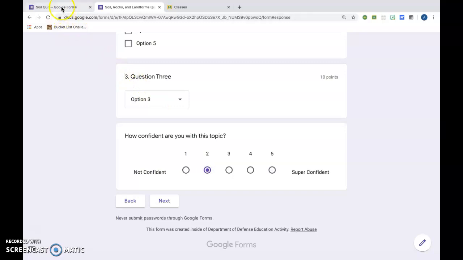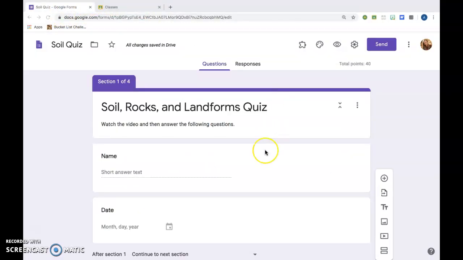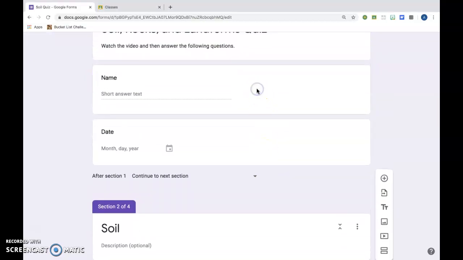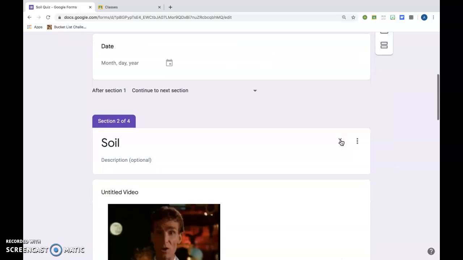All right, so I'm going to close that one out. If you wanted to make a question required, so you wanted to make sure they don't forget to put their name, there's this required button here. So I'm going to select required.